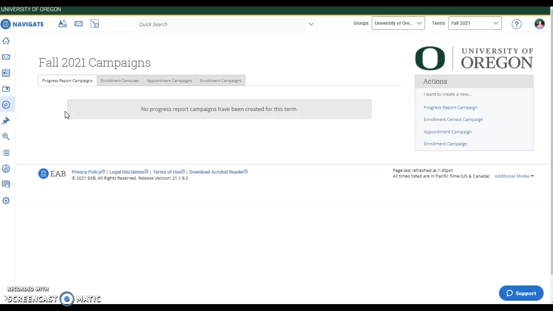I have a lot of different kinds of campaigns because of the roles I have in Navigate. Some of you might have multiple types, others may not. Most will probably just have this appointment campaigns option. And over in the "I want to create a new" menu, you can just click, probably the only option, appointment campaign.